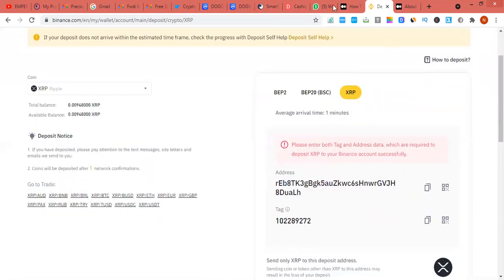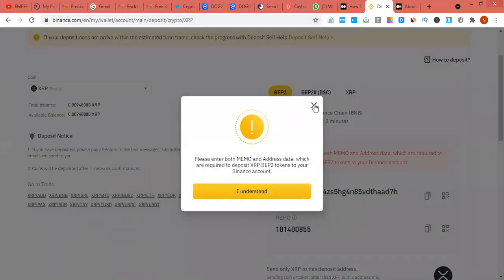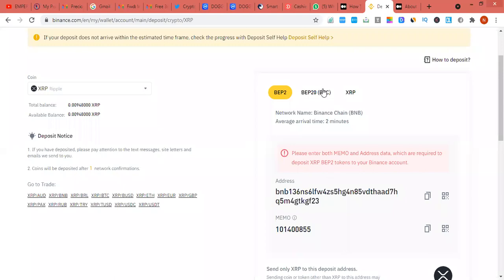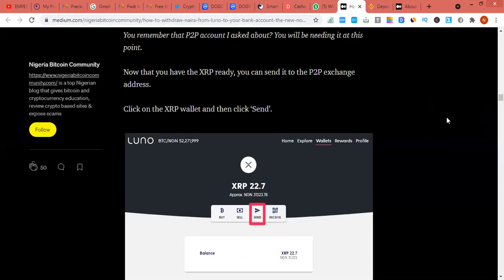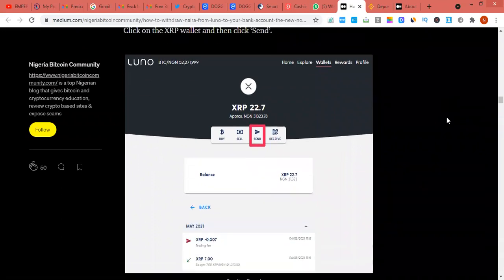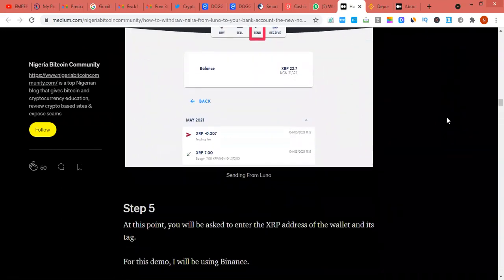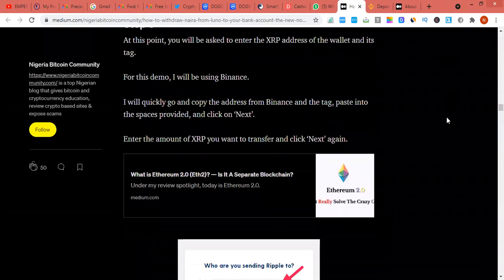But if you look at the address here, they will ask for either BEP2 or BEP20. This one, BEP2, arrival is 2 minutes, but this other one, BEP20, is the BSC. Now, most times you may see BSC stuff. Let's go here. Let's say you want to send it out. At this point, you need to add an address.